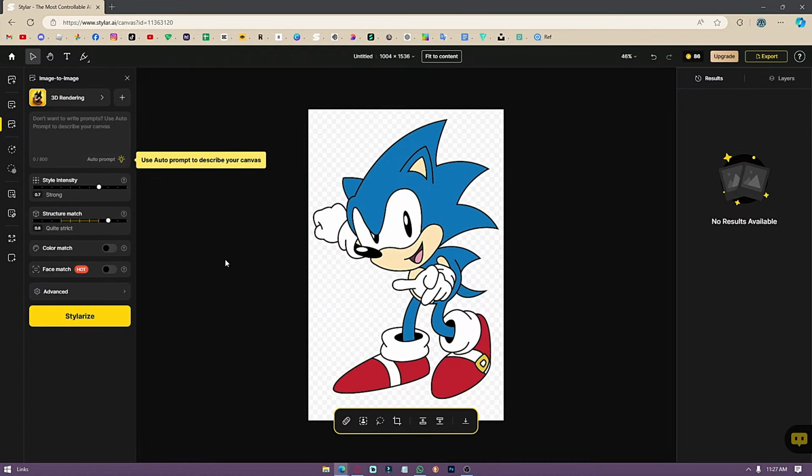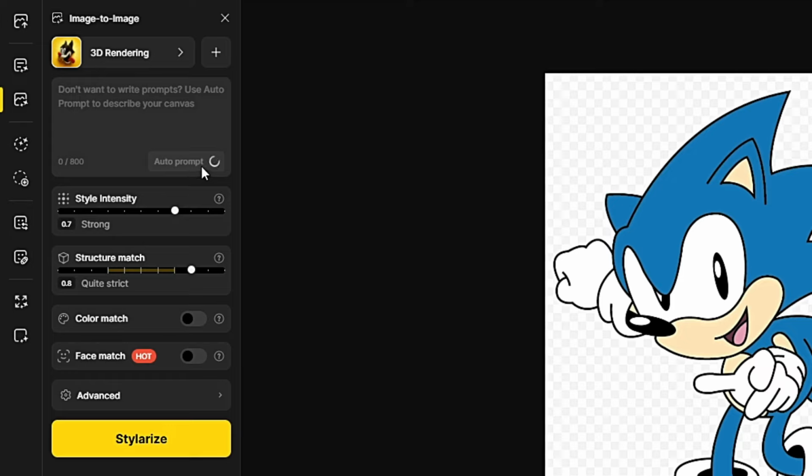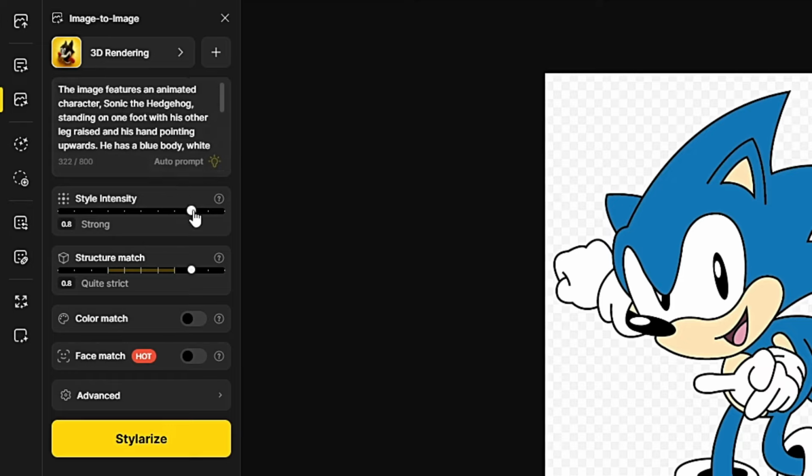After that, you'll see this interface. On the left side, you can add a prompt for the image or just click Auto Prompt to generate a prompt for the image. After that, change the style intensity and structure match to max. Tick the color match and face match buttons and click Stylize, and your 3D image will start generating.